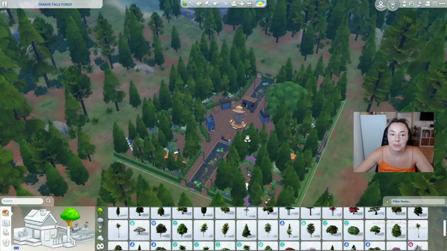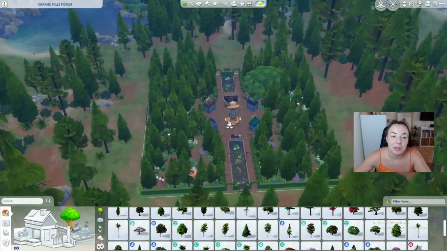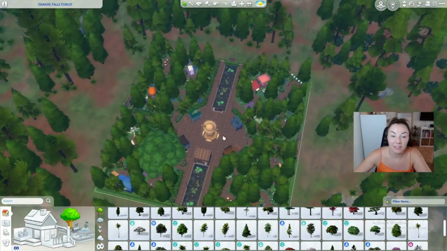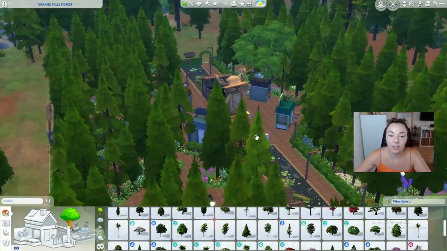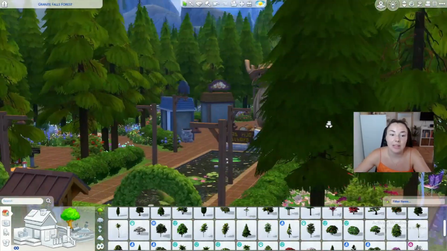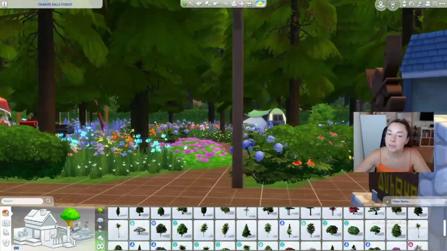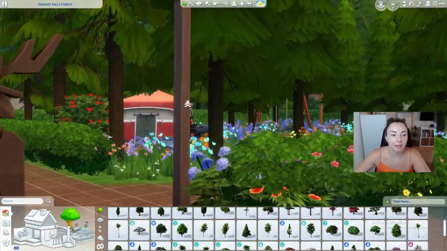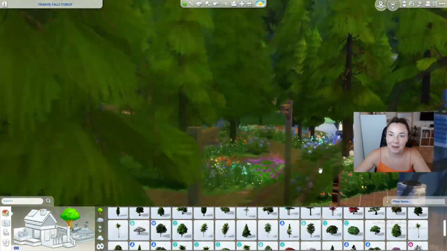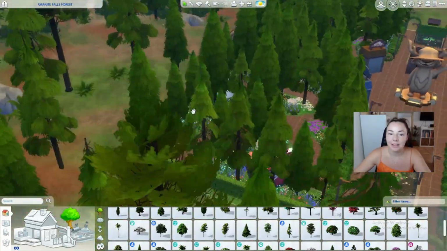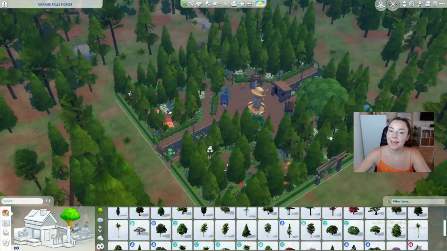Okay, that took so long. But now everything, you can't even really see anything. It's all covered in greenery, trees, beautiful flowers, and it just makes everything a bit more private as well. I'm really happy with it. So there we go, family campsite.